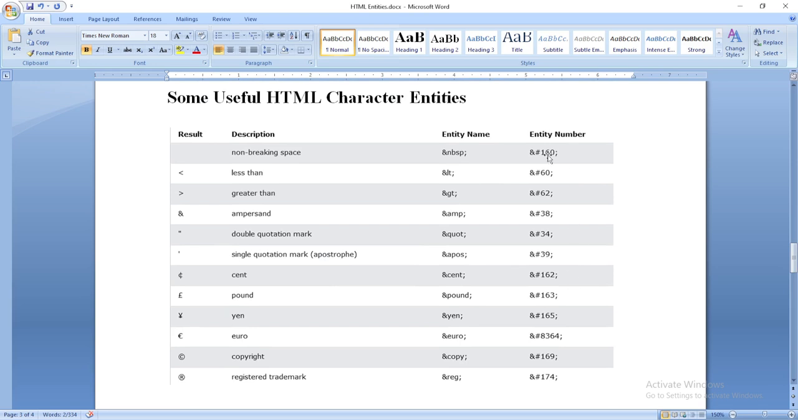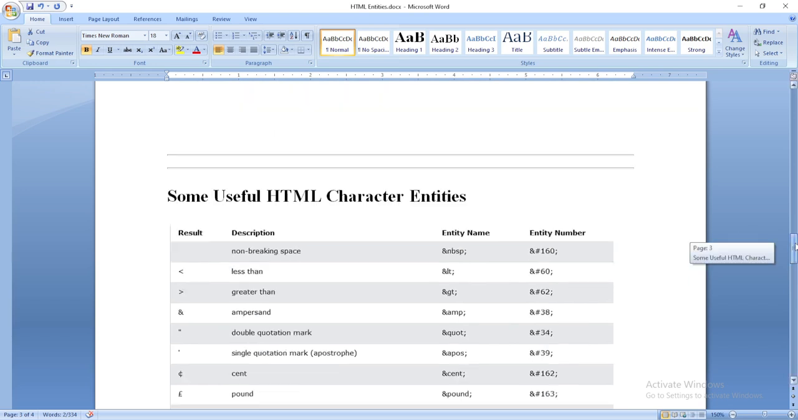You can use all of these. So this is entity name. We have entity name and entity number, and both work the same way. But when you are writing them, make sure you close them with the semicolon at the end of them. So that's how they work.